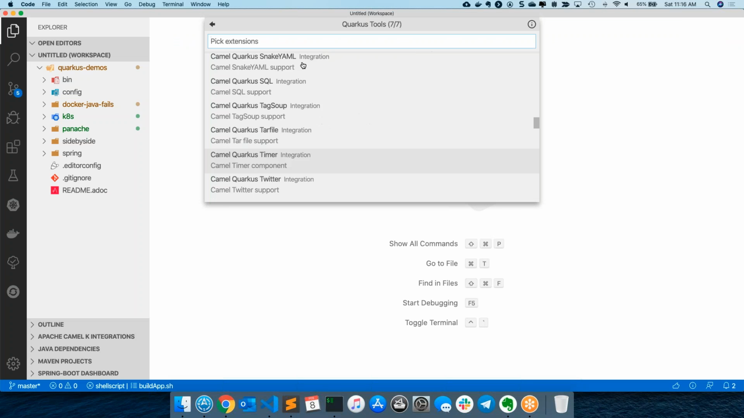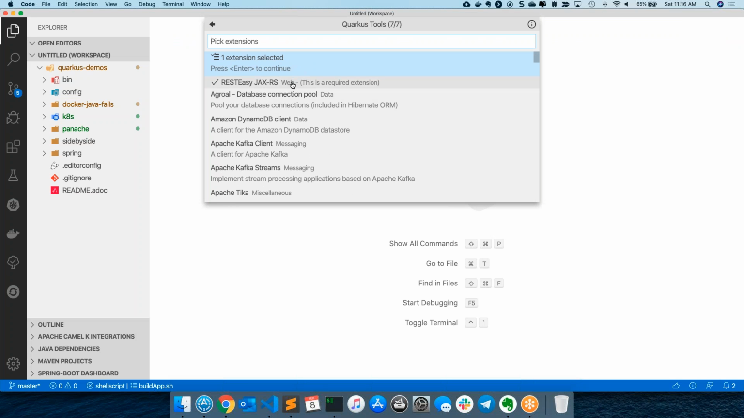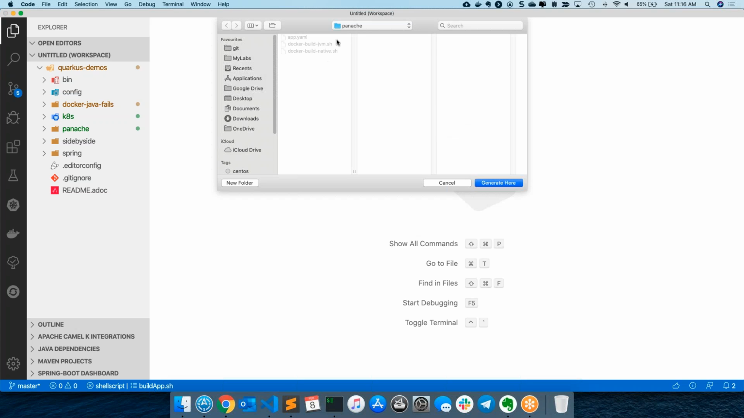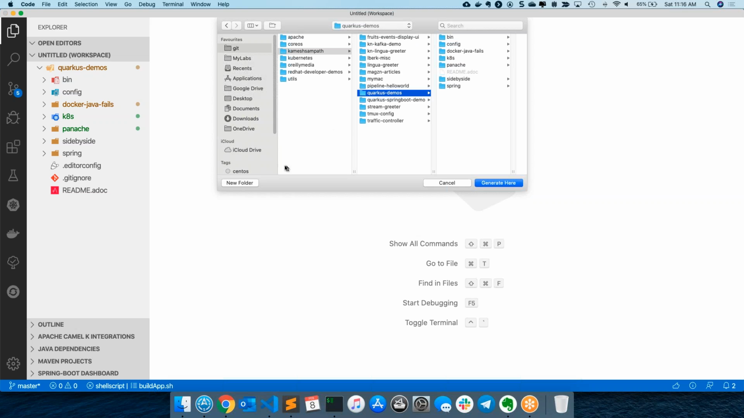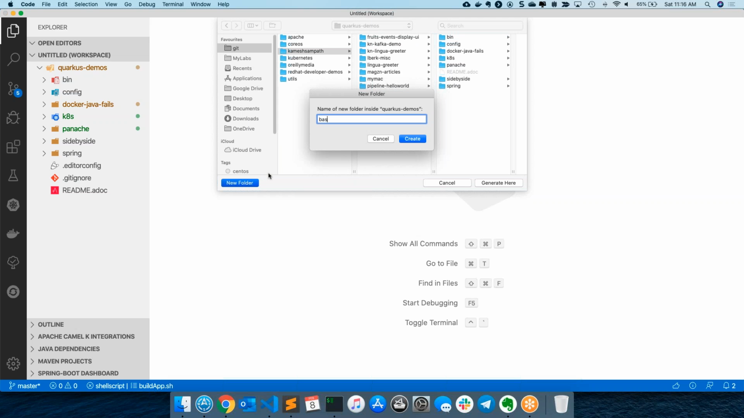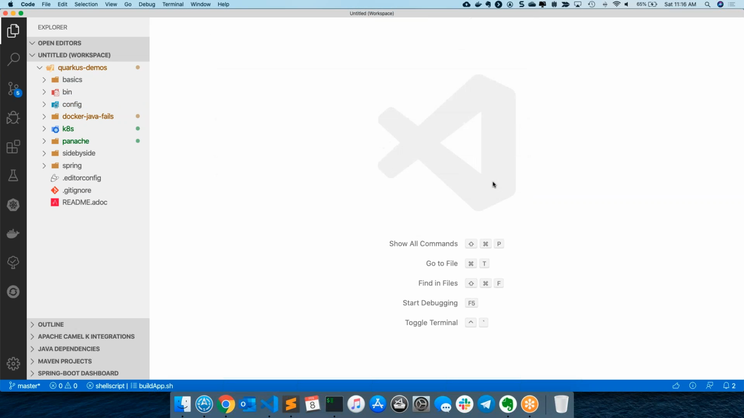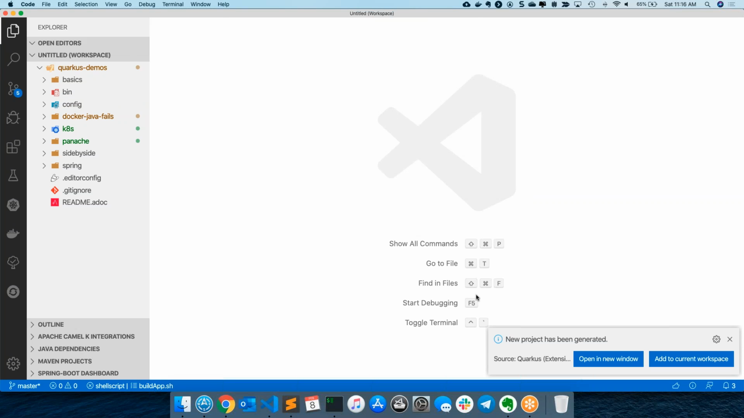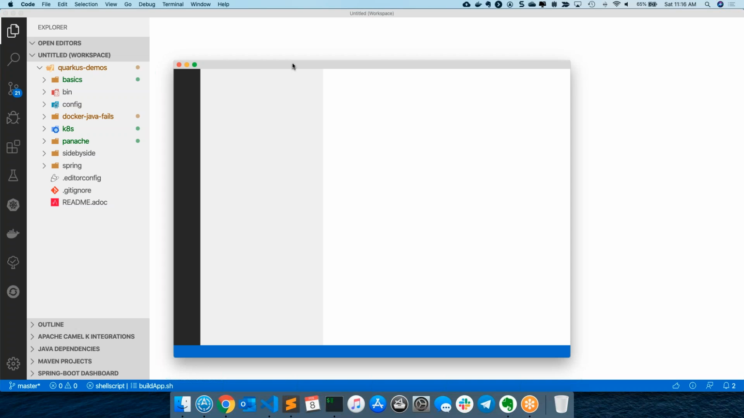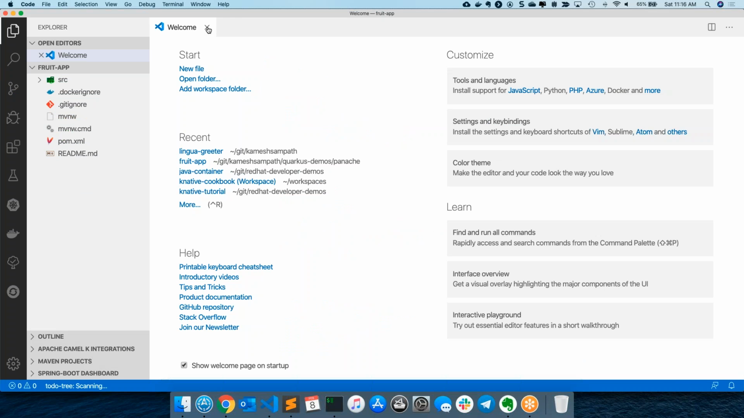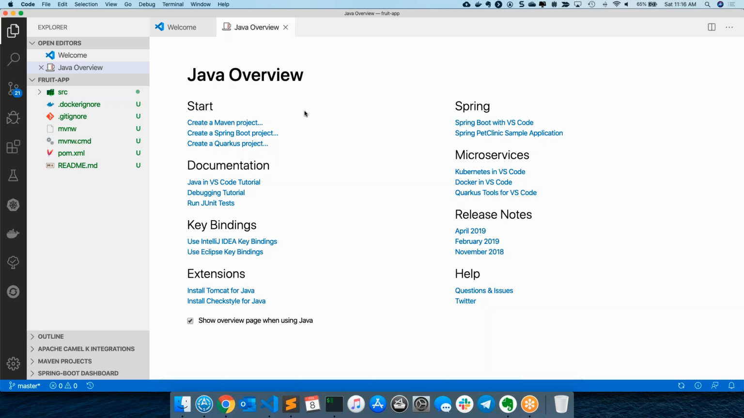I'm not going with any extensions for the first demo. I'm just using RESTEasy for JAX-RS, just to give me the REST API capabilities, and that's it. Let me generate it in a new folder, something like basics. I want to open it in a new window so I get much better clarity. You'll see in a second it understands this Java overview because Java is there, and you should also see the Quarkus overview coming in. It'll start to identify the Quarkus plugins here.